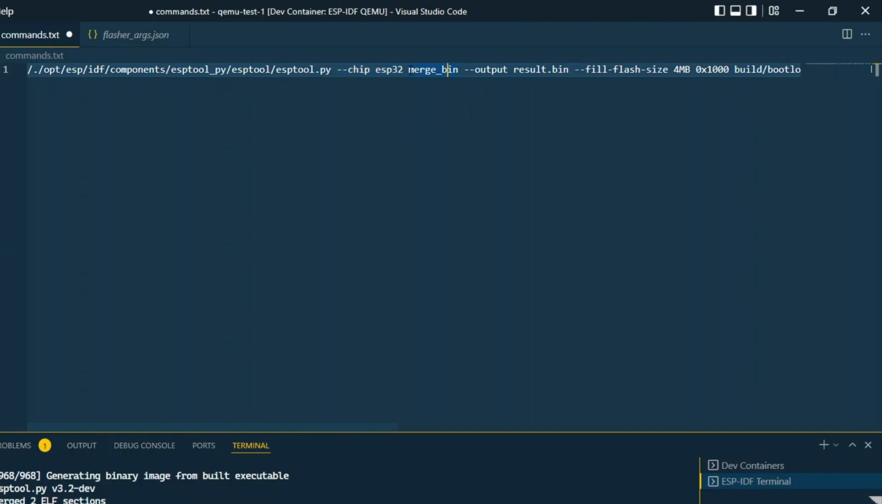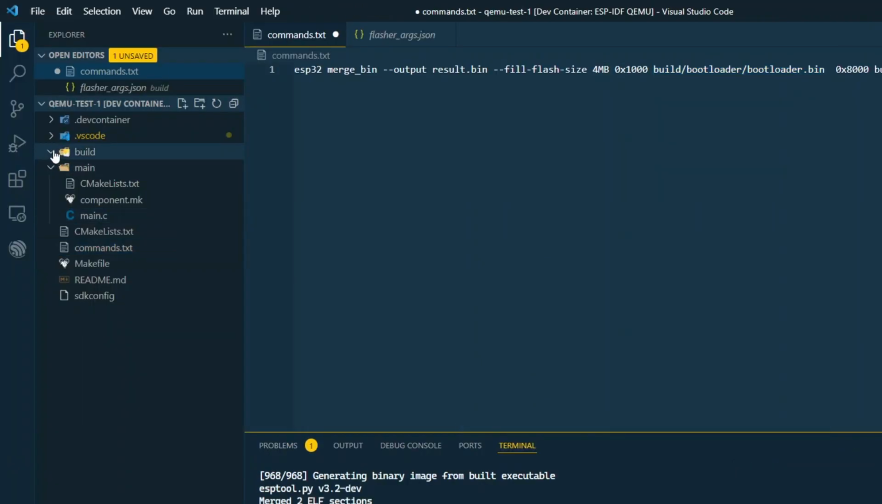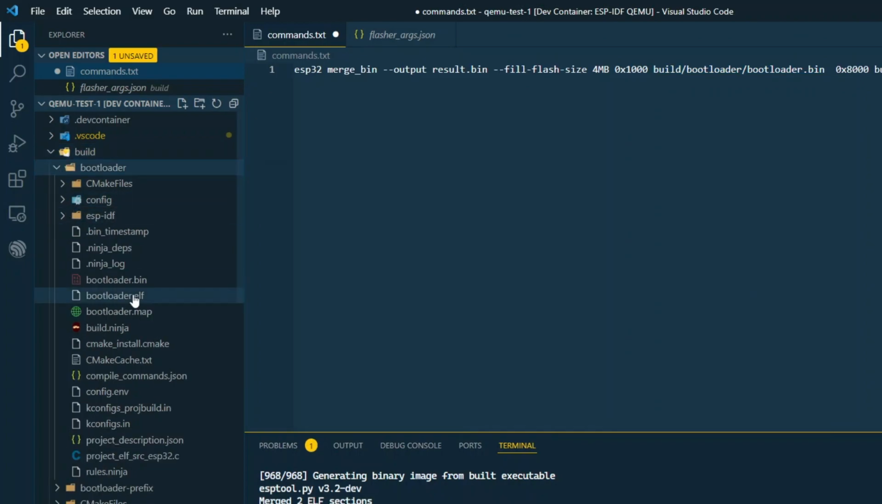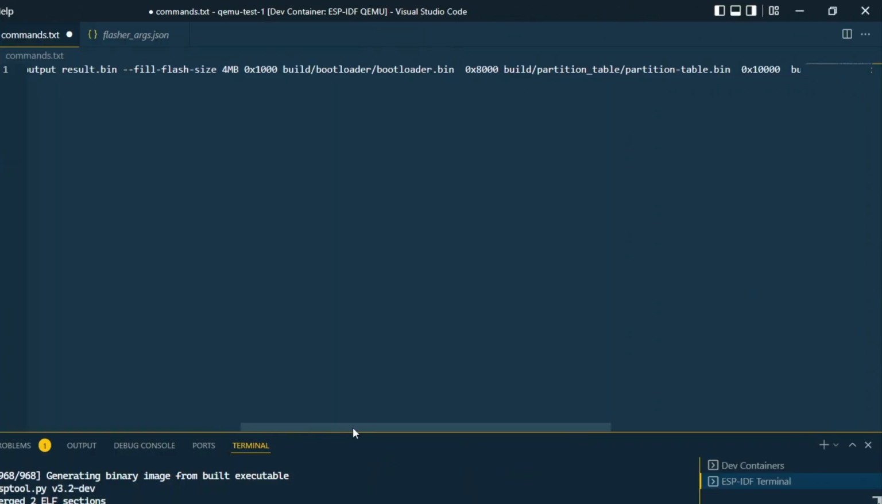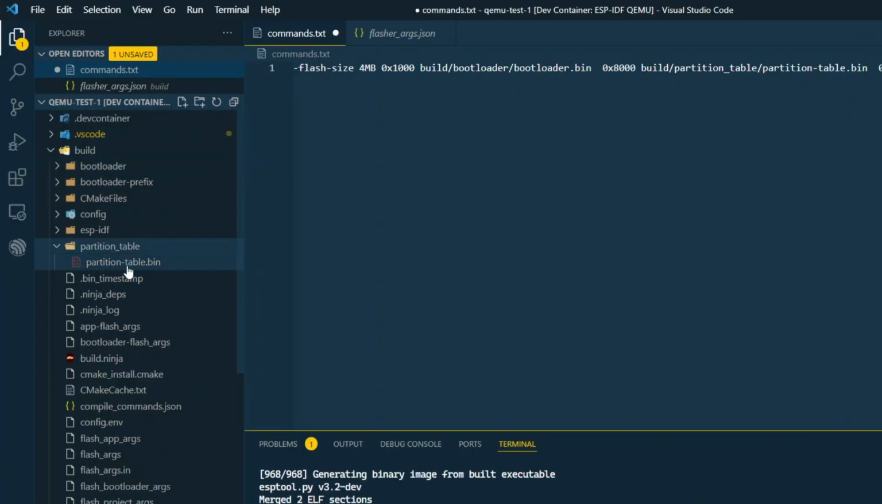Then we've got this command called merge_bin, which is what we want to do. We want to merge all these bin files together. The output will be result.bin. That's essentially the new bin file that it's going to create with all the merges. Full flash size is going to be 4 megabytes because that's how big my flash is. Then starting at 0x1000, we're going to get the build bootloader bin over there. Then starting at 0x8000, we're going to get build partition table.bin.